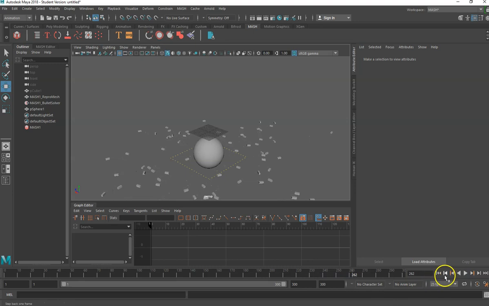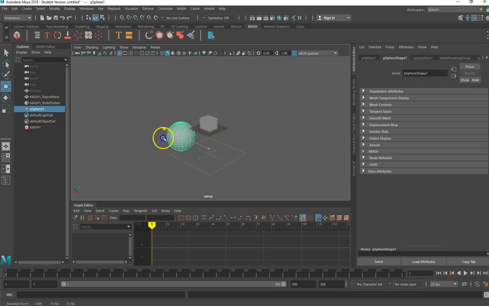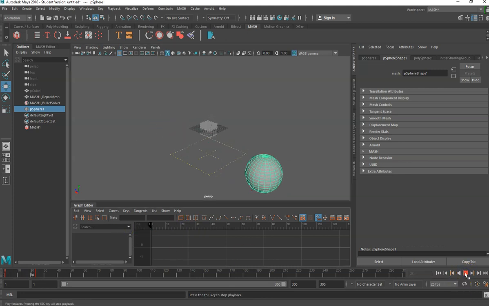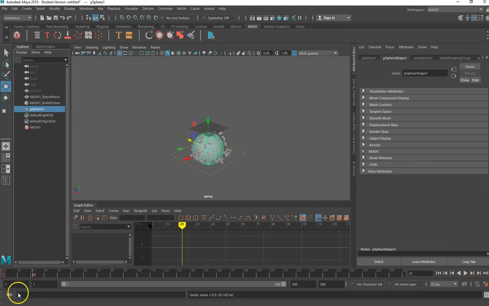Fine. Okay, so let's rewind that. This time, let's finish it off by taking the sphere and moving it that way, hitting S, and then bring the time slider forward to about there. Move the sphere into position, hit S, and move it out position about there, hit S again. So we just created 3 little keyframes, and let's have a little look. And it's too fast. Okay, undo that. So let's just do that again. Let's get it right this time.